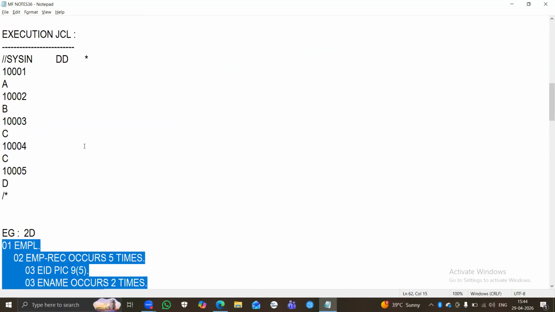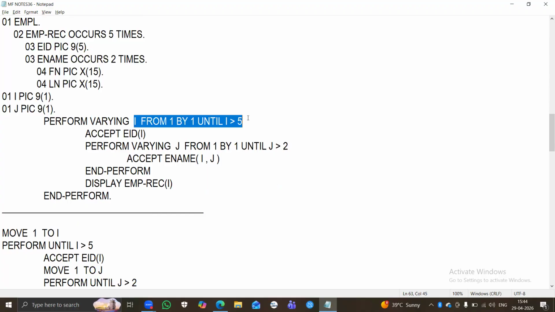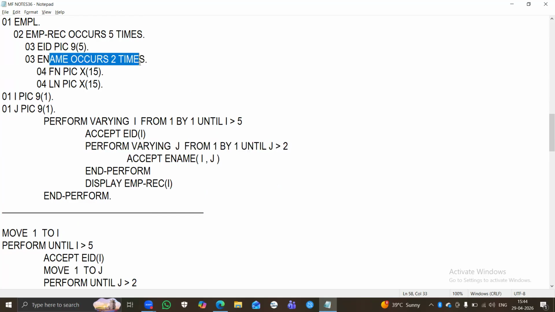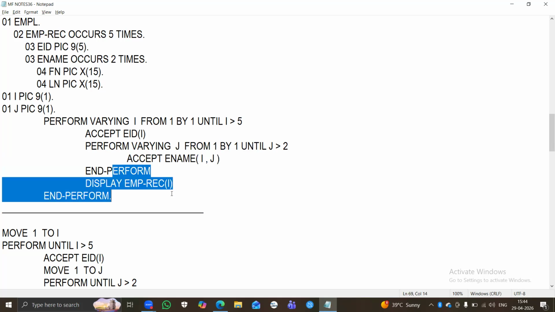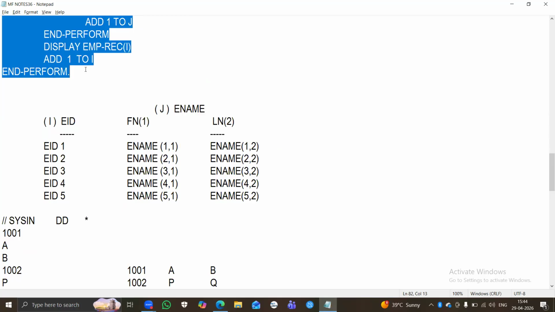Now perform I from 1 by 1 until I greater than 5. Why? Because the occurs clause is repeating 5 times. Accept EID. Next, perform J from 1 by 1 until J greater than 2. Why? Because the ENAME occurs clause is repeating 2 times for first name and last name. Accept ENAME (I, J). And end perform, display the record, and end perform. So you can also write this by using perform until with the same logic.